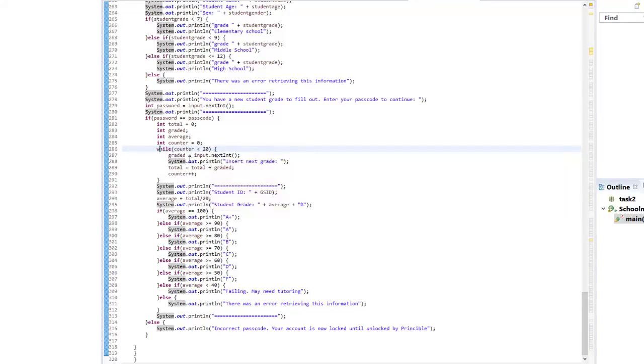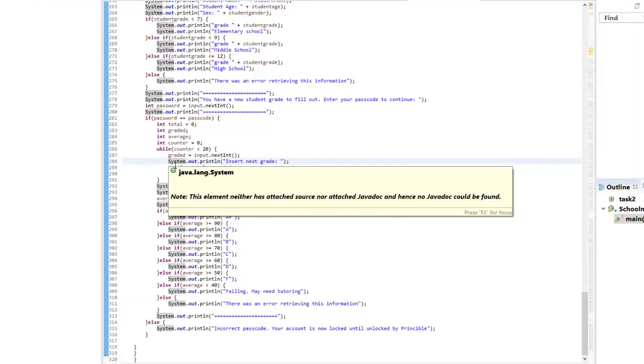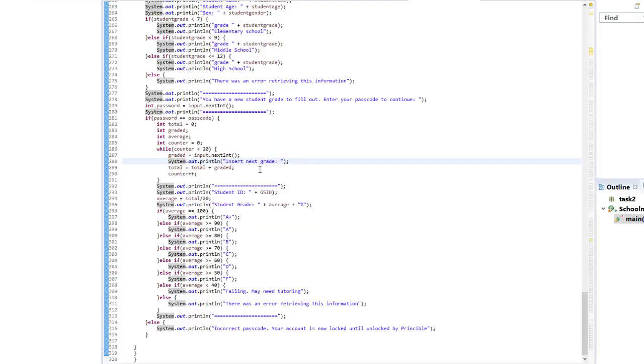In the while loop, you see graded input next integer. Basically, this command right here makes you have to put in a number, okay? Say I put in 83. Once I put down 83, it will then move on to the next command and make it do system out print insert next grade. However, before it loops back to this command, it will execute total equals total plus graded and then counter plus plus.